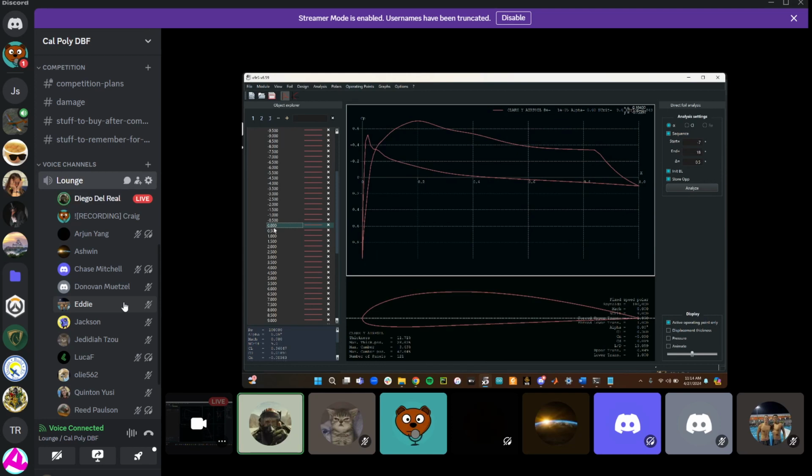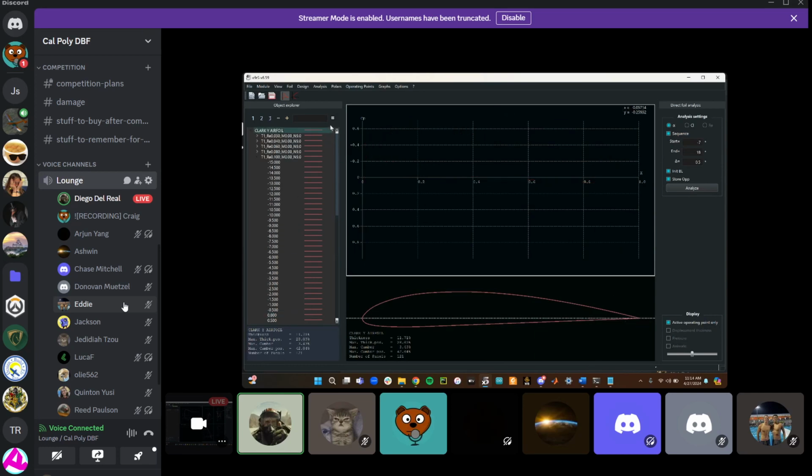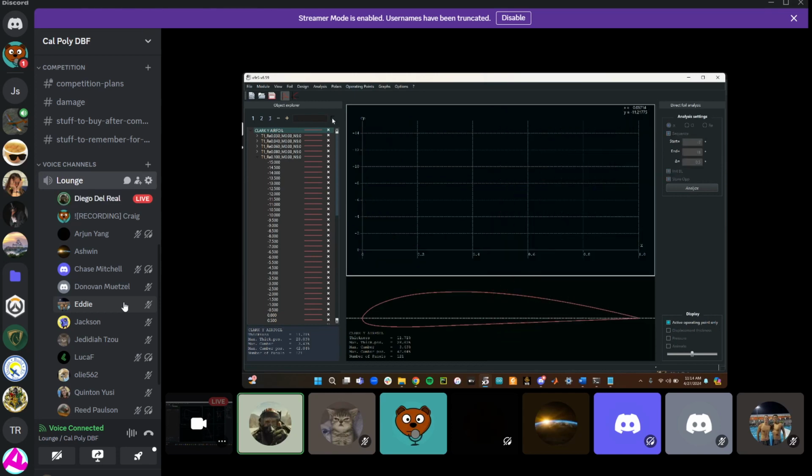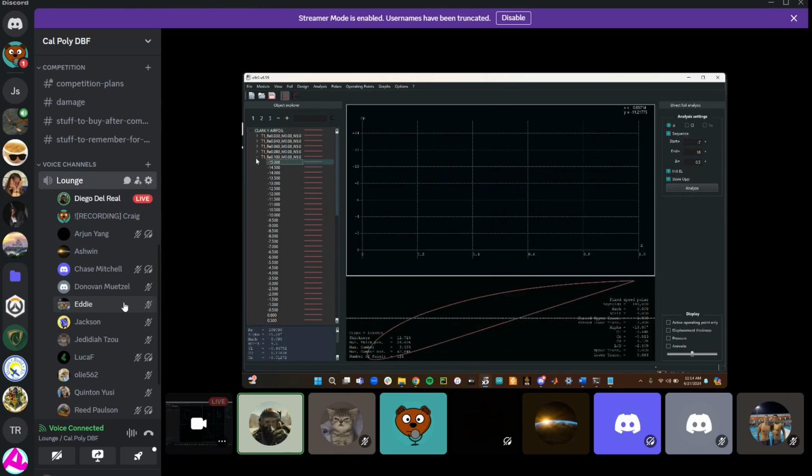Right? 5. Okay. So right when we're at 10, we have this really big spike all the way down to negative 2.5 on the top surface, which is really good. We can see that that's over this part of the airfoil here. That's why we have that plotted with that. That's pretty cool.